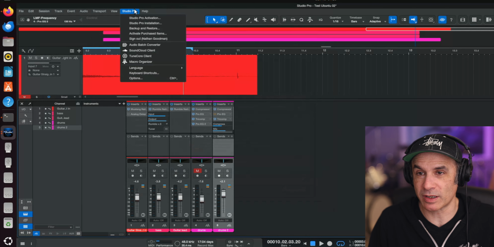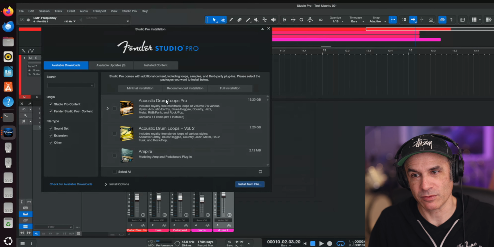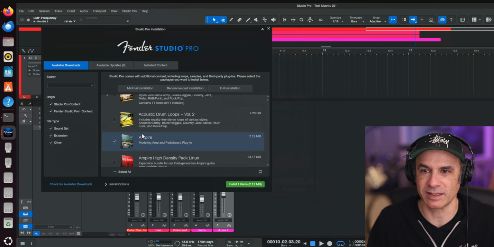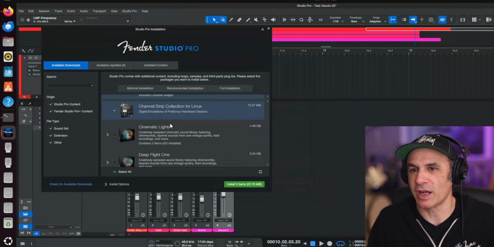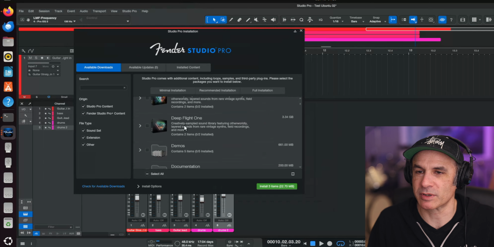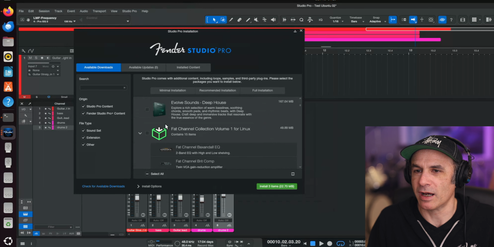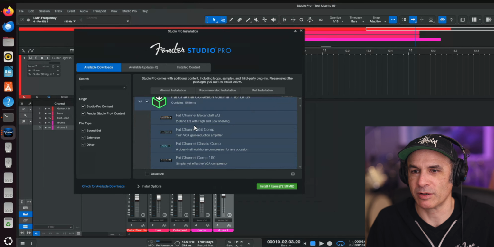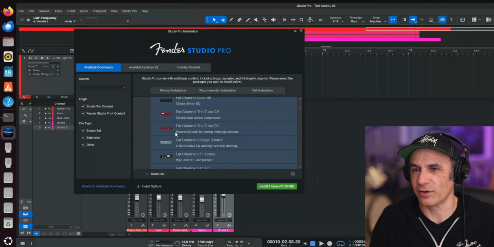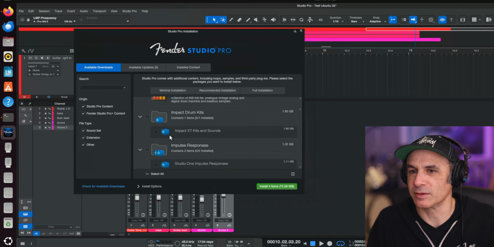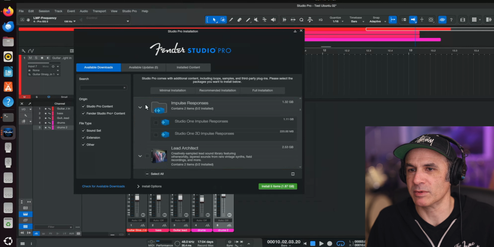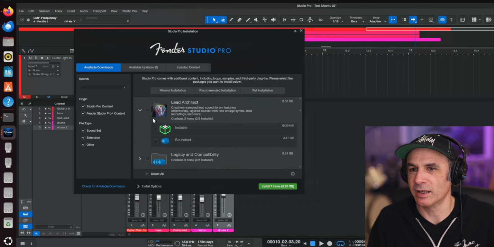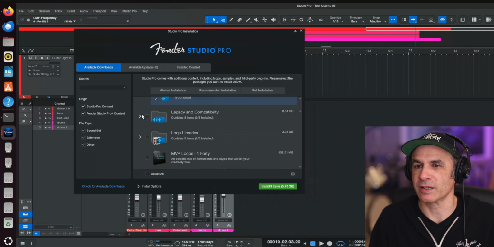All right, now while it's working, let's do a full install and really have some fun with this in the next video. I'm going to go ahead and install Ampire and CTC, channel strip library. That's cool. It's going to be some presets probably and stuff too. But yes, Fat Channel, please, with all my fun compressors that I love, all the character that it has. And let's see what else we got here. Impact drum kits, why not? And some impulse responses, sure. Lead Architect, I love the synth sounds on there.